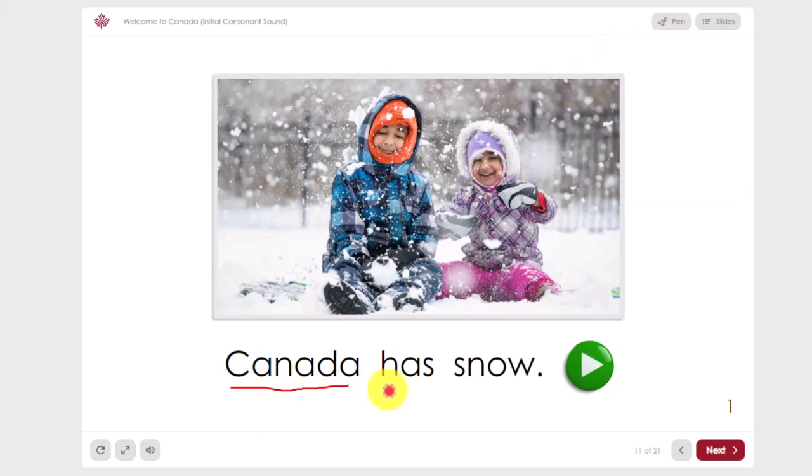Canada has snow. You could listen again and count the words. 1, 2, 3, and practice by asking students, how many words do you hear? How many do you see? To help them understand that what is being said matches the words on the page.